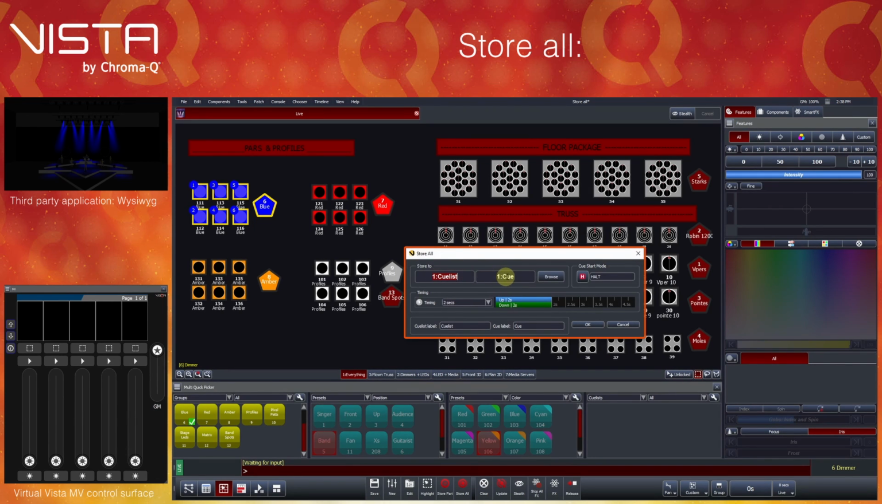These two boxes tell you the destination information only. You can name the cue list or cue in the bottom two boxes. Let's call the cue list par cans, and we will call the cue blue. Pressing OK will store the cue into the console, but it does not automatically assign it to a console playback.